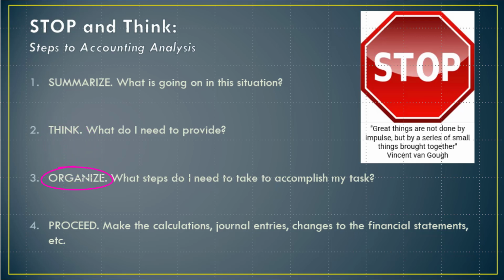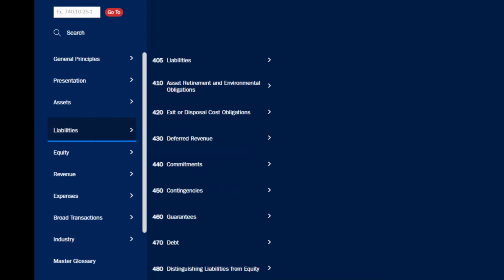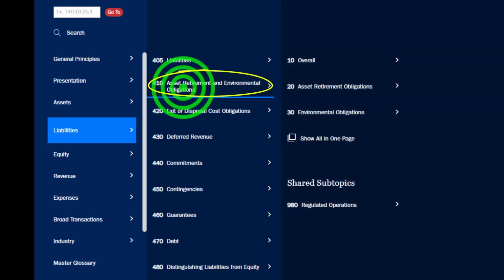And this is where we're going to walk through FASB's logic. So I know that I'm reporting a liability to clean up the area around me. I know it's a liability because I know I'm going to have to pay to do this. So I know I'm going to start in liabilities. Next, I'm specifically looking for asset retirement obligations or cleanup obligations. And I can see right here, there's a whole section on asset retirement and environmental obligations. This topic is where I want to be because that's what I'm trying to figure out.